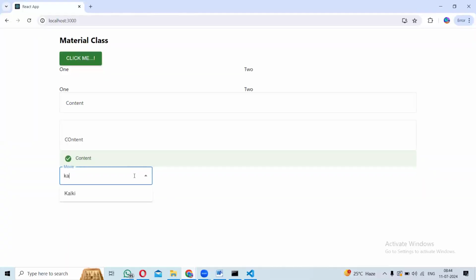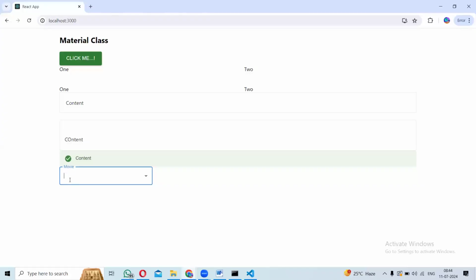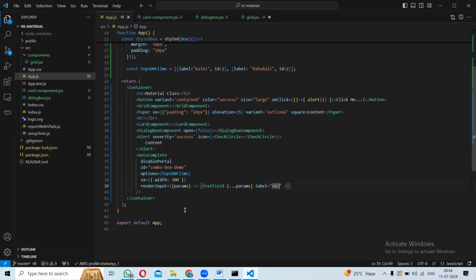So see, Kalki, Bahubali. Okay, Autocomplete. For these types of components you can work like this. Movie, it will show the suggestions. If I type ABC, it will show ABC. Got it? If I want to close it. Autocomplete we can use from Material. So these are the simple ones.